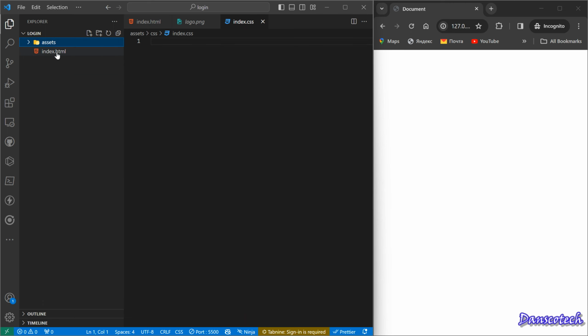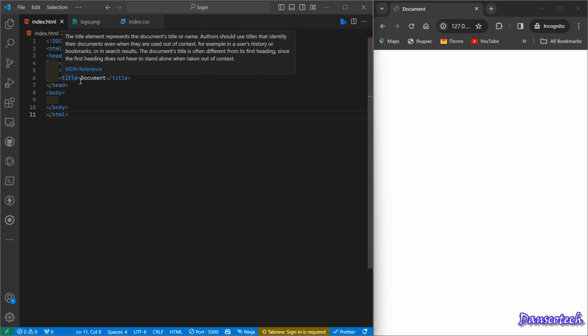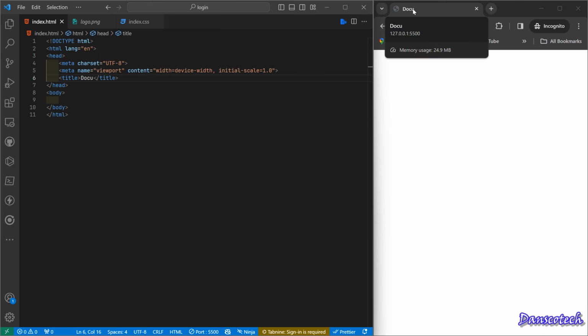The next thing is, let me explain this page for you. Inside our index.html, we have the document type, which is HTML. We have the html element, which is the parent that contains two children, the head and the body. The body contains all the information about your website. The title, if you check my address bar here, you can see that is the title.